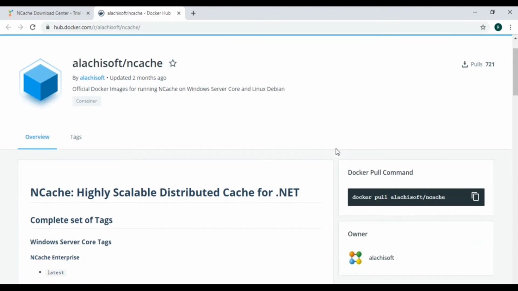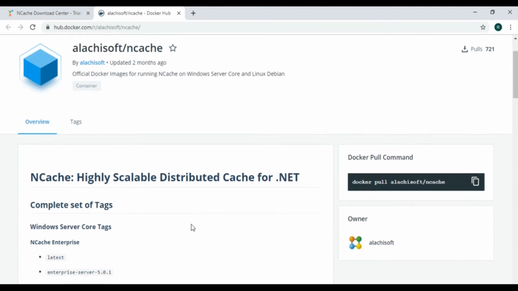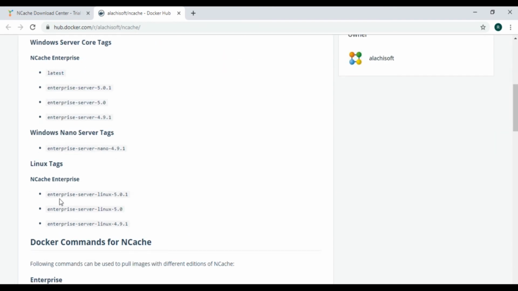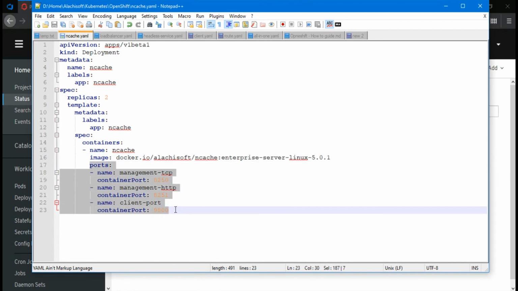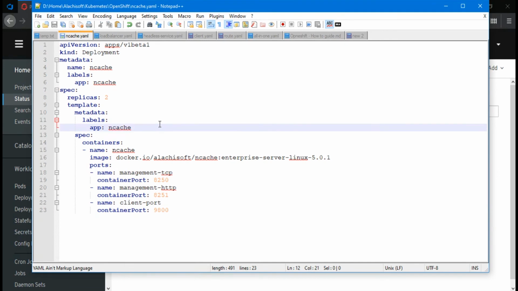image from. So there is a general pull command, docker pull NCache, and the tag that we're specifically looking for is Enterprise Server Linux 5.0.1, and that's our main .NET Core Linux release that we'll be using for this demonstration. Next thing is the number of replicas that defines the number of pods. That's going to be 2, and these are details on all the ports that I'm using for my NCache containers that need to be opened at the minimum. These are management and client connection ports for NCache communication.